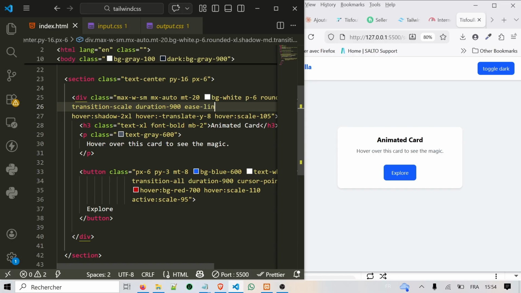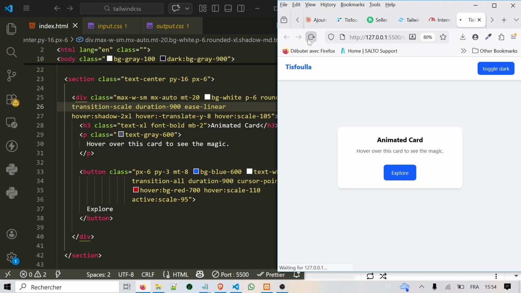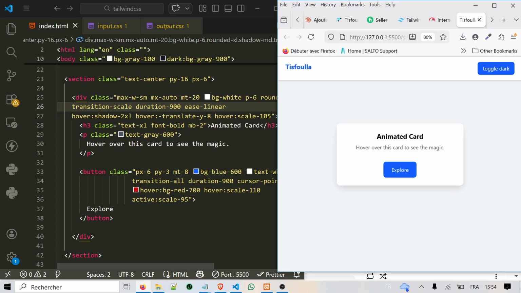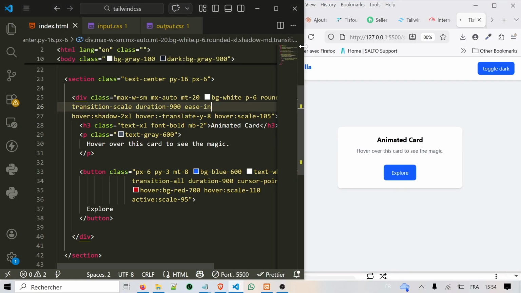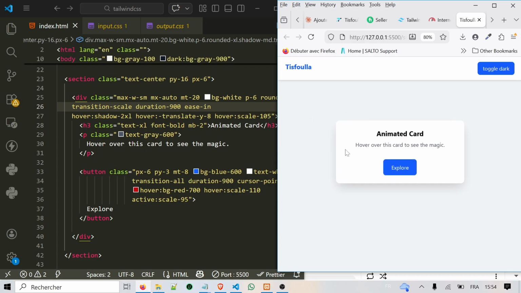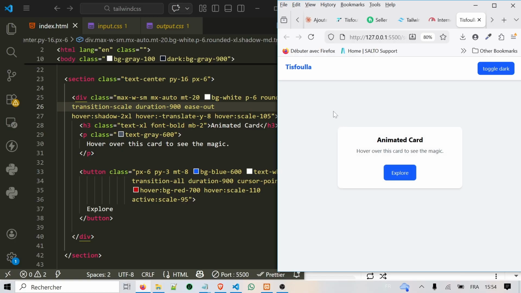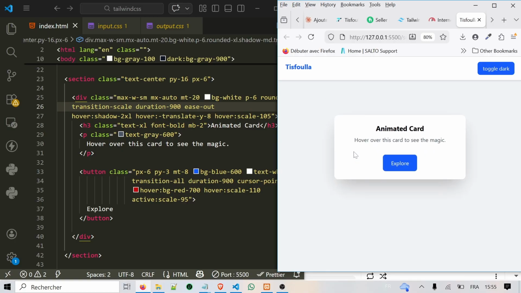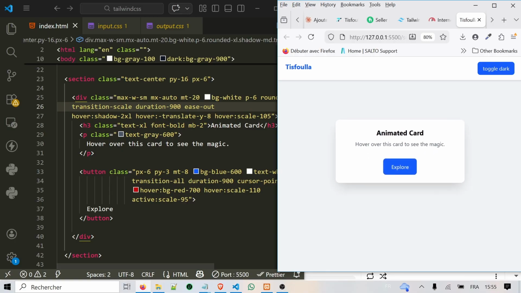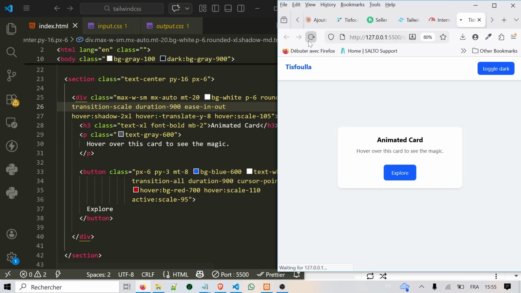For example, there are several options. Ease-linear means the speed is constant. After refreshing, the transition moves at a steady speed. Ease-in starts slow and then speeds up. Ease-out starts fast and then slows down. Ease-in-out starts slow, speeds up in the middle, and slows down at the end, creating a smooth, natural effect.